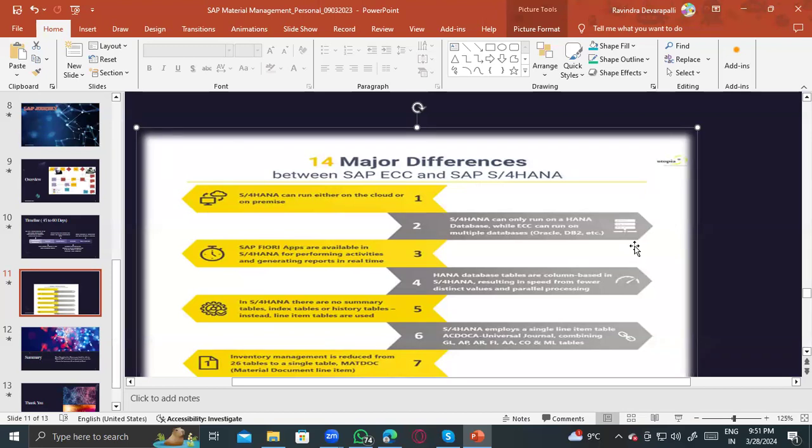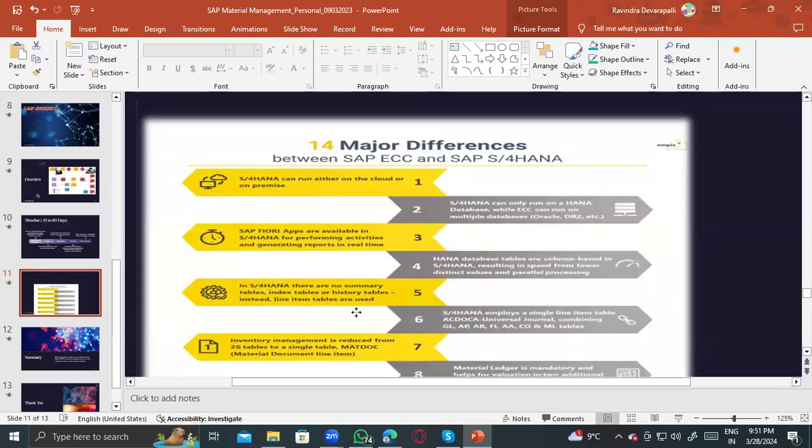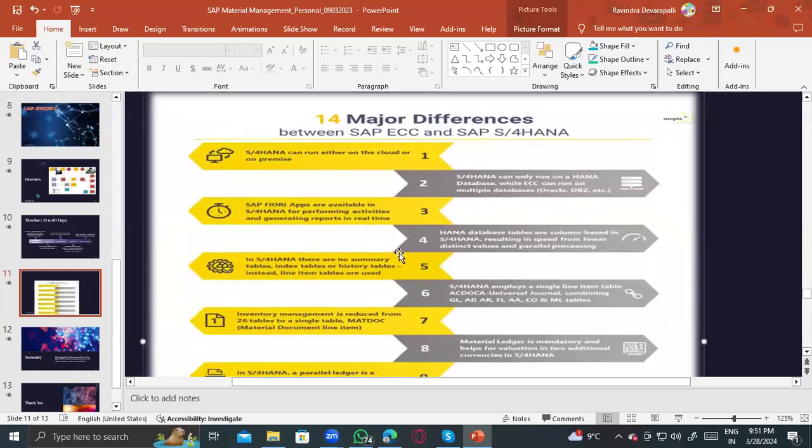Into data, right? And in S4 HANA there is no summary table, index tables or history table. Instead, line item tables are used. Okay, so again this was completely technical.